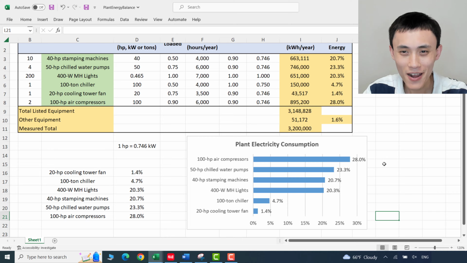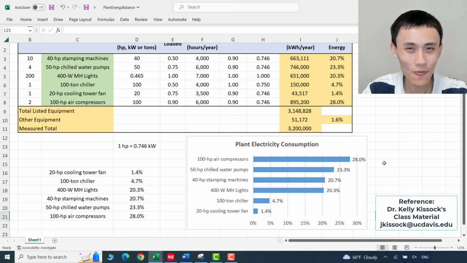So this is our graph. Looks pretty good to me. What do you think?